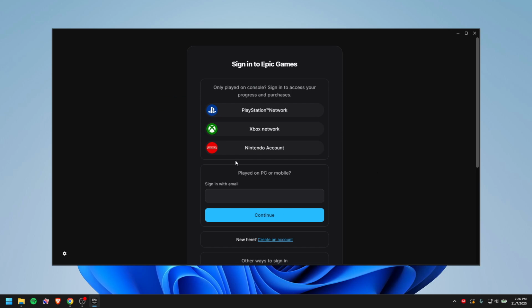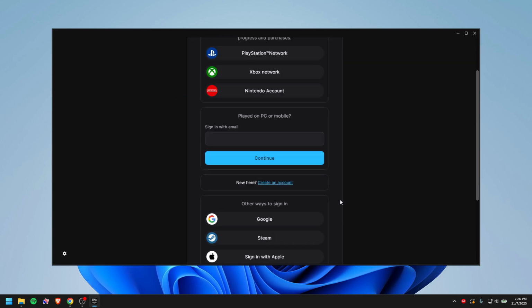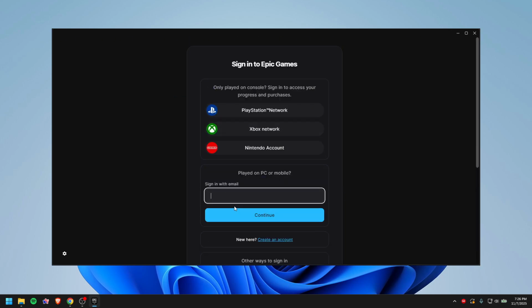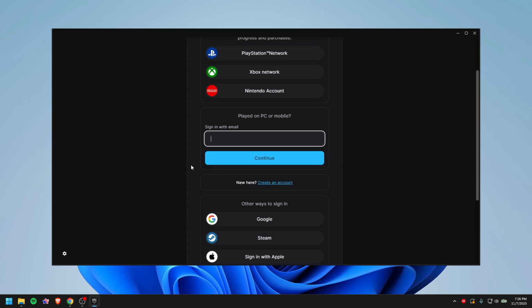Once Epic Games is done installing on your computer, this is the screen that you're going to see. From here, you want to sign in or you can make another account, depending on if you have an Epic Games account or not. I have an account, so I'm going to sign in and I'm going to see you on the next side of the screen.